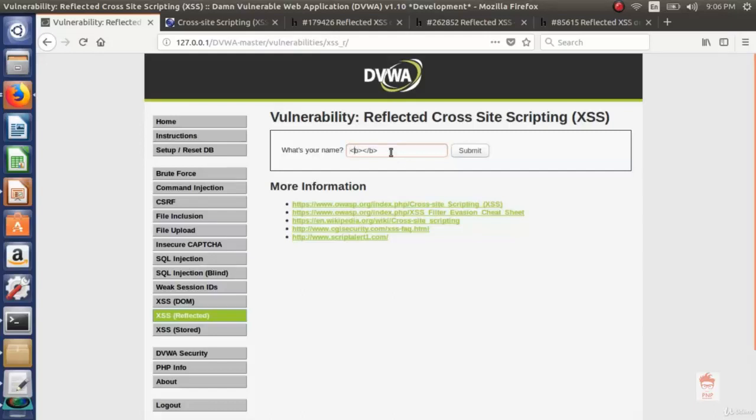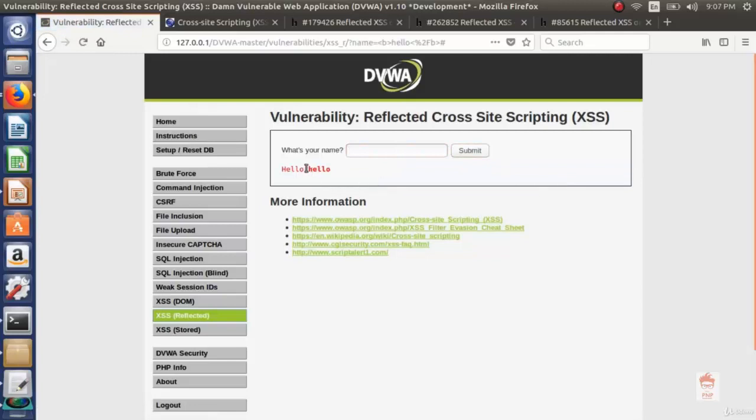If I use the B tag, this is the bold tag, which makes a word bold. If I say hello and use this bold tag, and as I hit submit, you can see this is the default hello and this is the hello that we entered, and it becomes bold. So what happened? The website allowed HTML tags also, and if a website allows HTML tags to be executed, then there are chances of cross-site scripting.